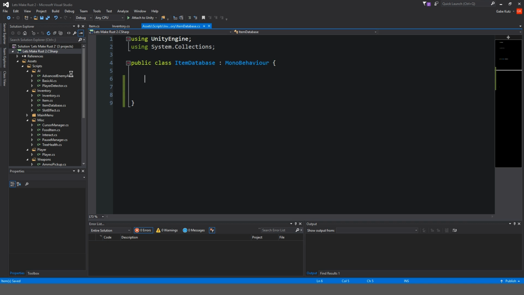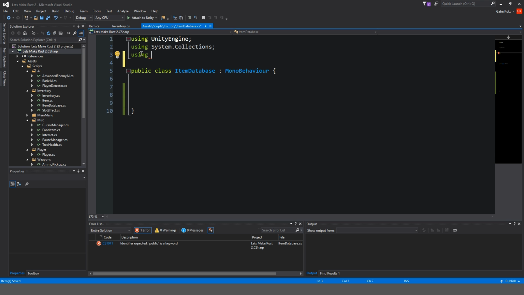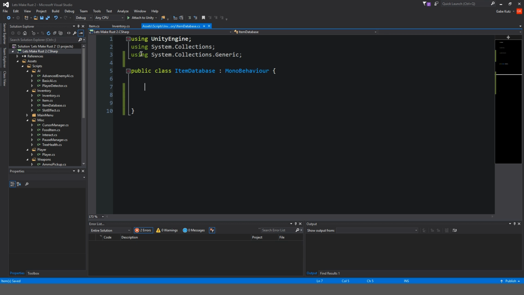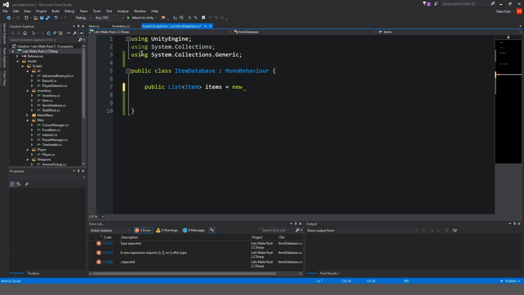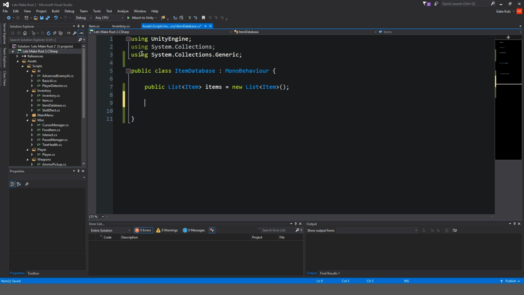Okay, the reason it didn't work is because we have to include our namespace. So using System.Collections.Generic. So we're going to create a list of items, a public list of items. So public list of items is going to be called items equal to new list of items. Okay, great. So now we're going to make a private void, and we're going to do create items.